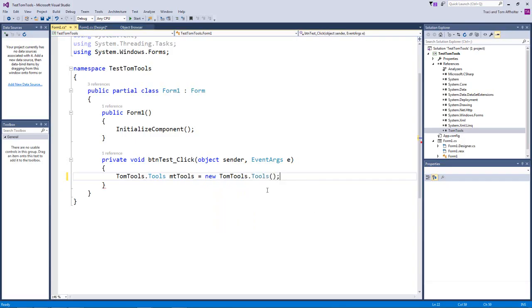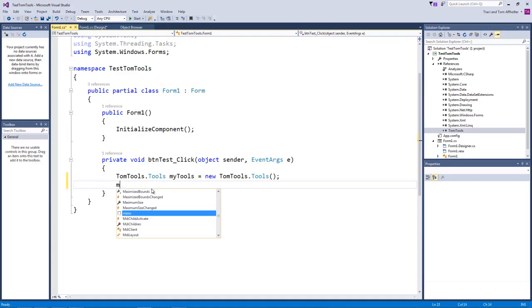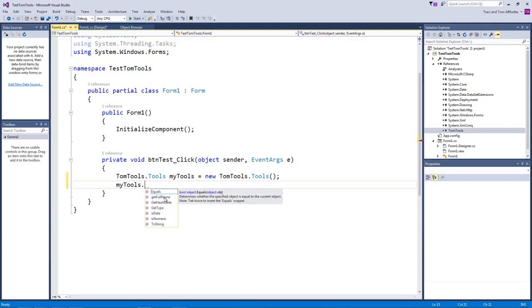Before I go on, that right there, as we're going to talk about in a minute, represents the constructor. But we're going to leave it alone as it is right now. So when you click the button, I want to create a Tom Tools. Let's take a look at what myTools has in it. So I've got myTools dot, and you're going to see there's a GetFullName in here, there is an IsDate, and there's an IsNumeric.